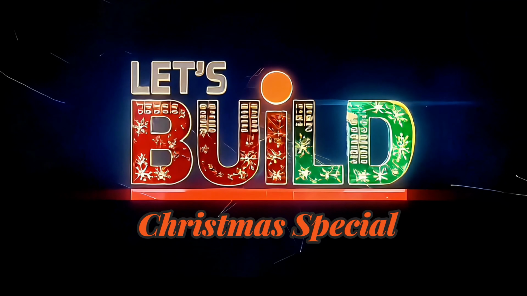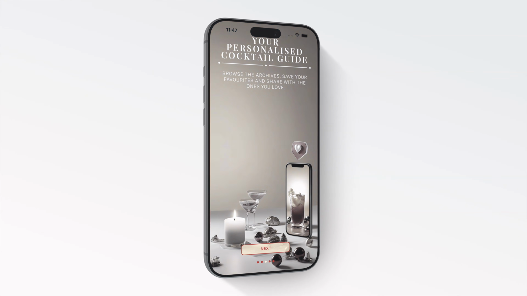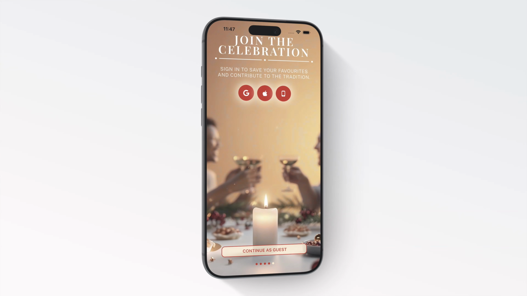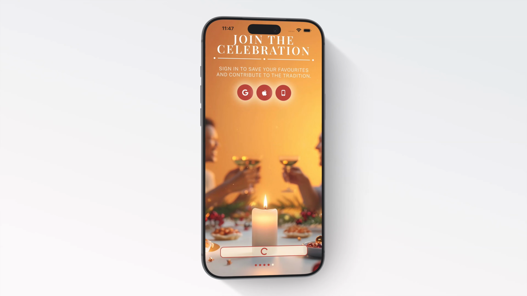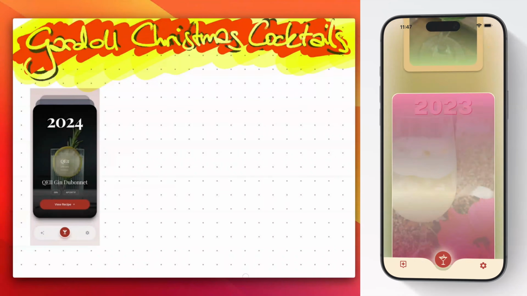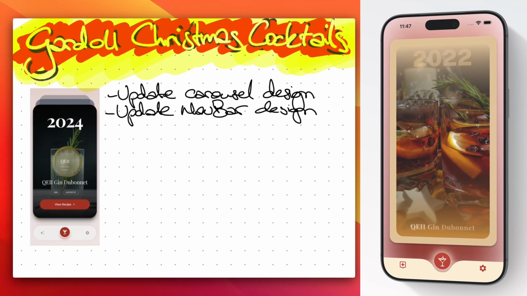So let's have a look at this Christmas cocktail app. While it features a functional onboarding screen, it's quite polished and worth keeping. The user experience deteriorates pretty rapidly after that. We encounter this image carousel that feels a bit outdated, displaying the full cocktail list and previous Christmas cocktail winners.